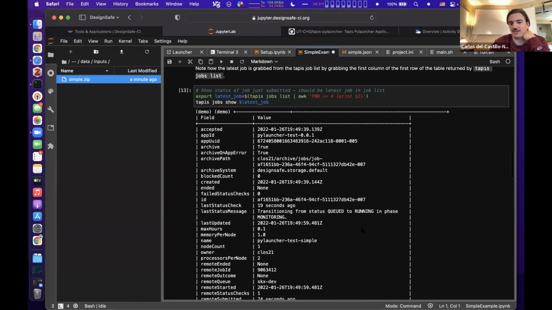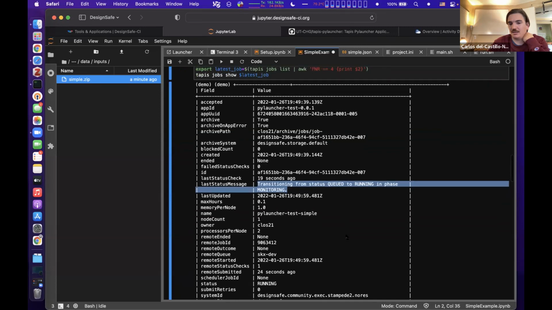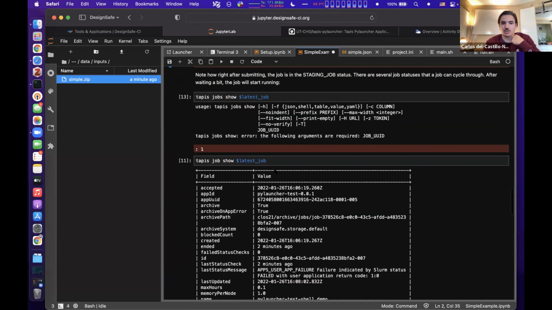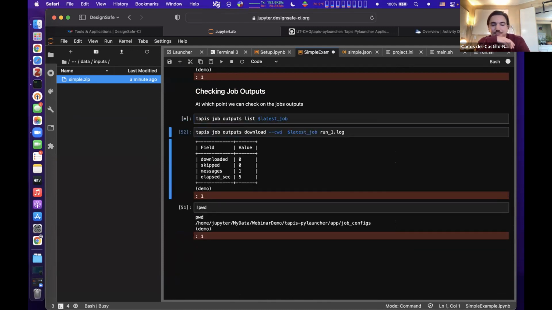And use. Oh, there you go. You see, finally now I'm not getting an error message from the input. And it's transitioned from queue to running, and it's in monitoring. So it's actually gotten the running state. So that's cool. Finally, I can look at this, and I can actually use the job's outputs list now to see what's in my job directory as it runs.